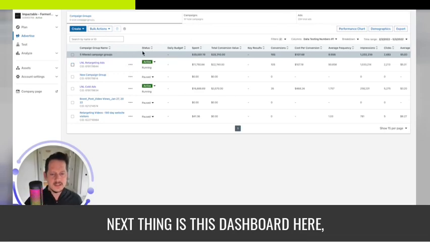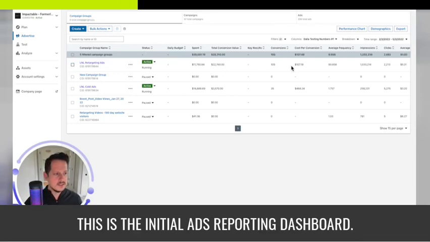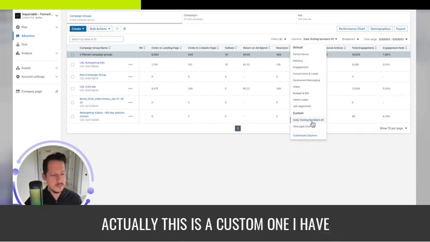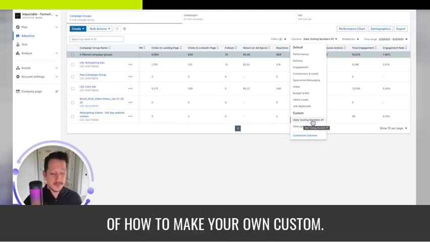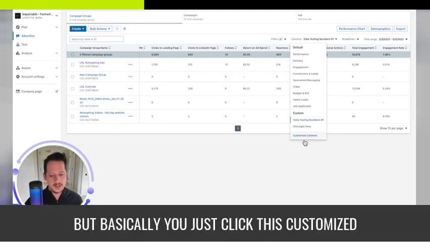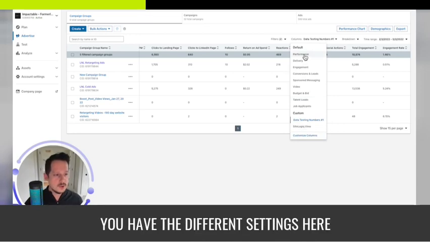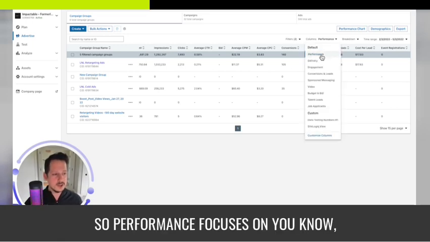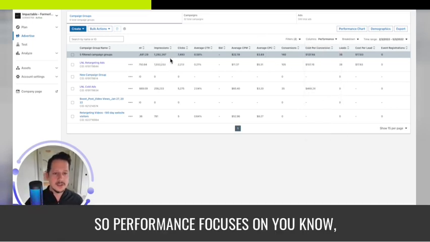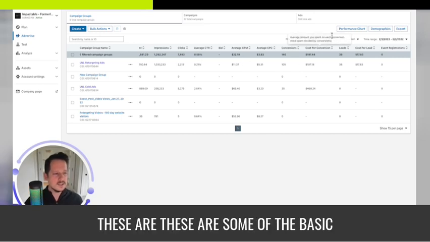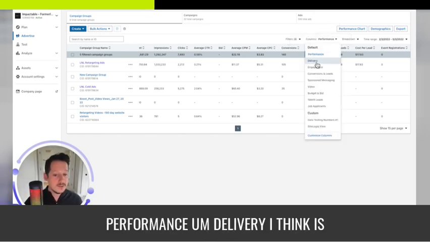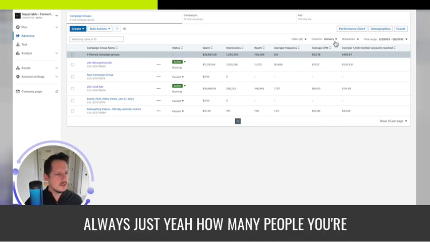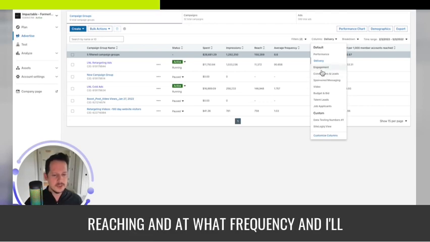Next thing is this dashboard here. This is the initial ads reporting dashboard. Actually, this is a custom one I have here, which I'll go over in a separate video on how to make your own custom. Basically, you just click customize and choose which ones you want. You have different settings here where you can toggle between different focuses. Performance focuses on impressions, clicks, click-through rates. These are some of the basic performance metrics. Delivery, I think, is more about sends: spend, send, reach, frequency, CPM. It's just how many people you're reaching and at what frequency.